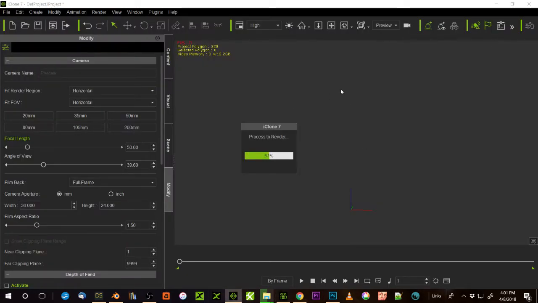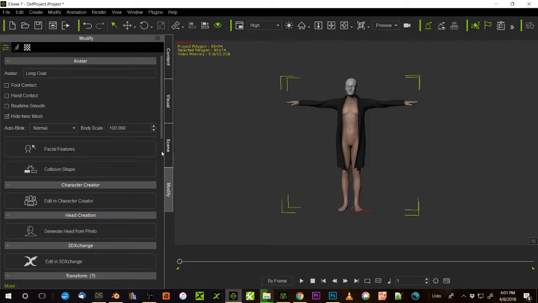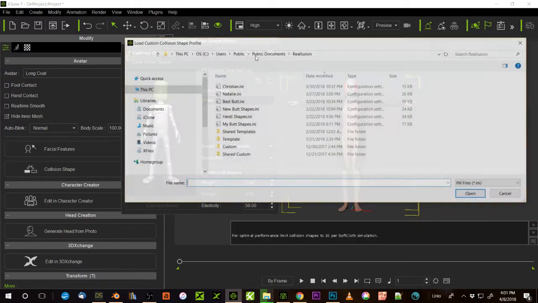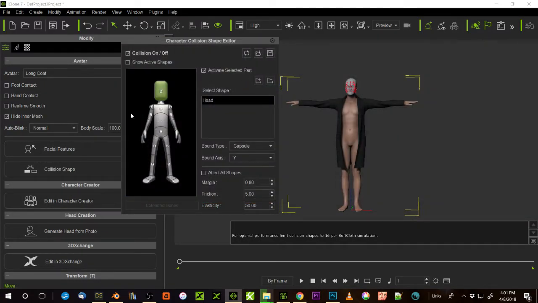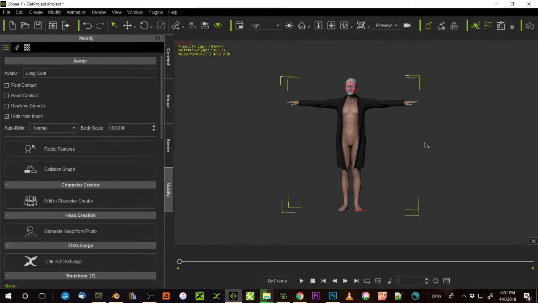So the first thing to test it is we need to assign the right collision shapes. So we go down to collision shapes. We're in the Modify tab, collision shapes. And I'm going to load in the Christian collision shapes, and that's from that Christian. Everybody has Christian, I would hope, at this point in time. You can save out his collision shapes. His are the only good ones for the men, and Natalie for the women. So you want to save those out and use those. So now we have collision shapes loaded in.